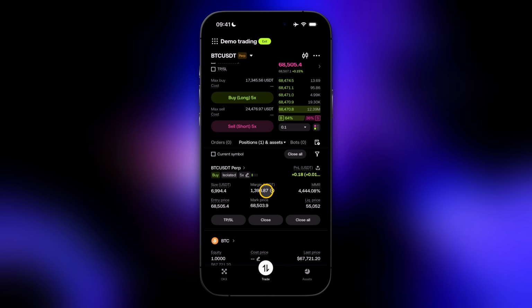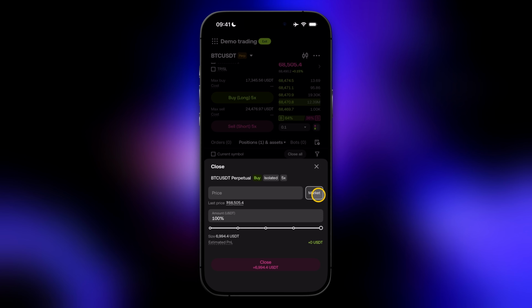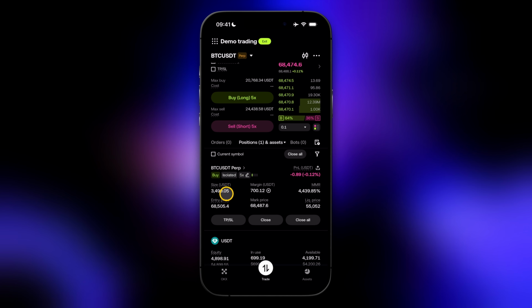If you want to decrease it, the other way around, simply close parts of your trade by going down here to close, then choose market in here to do it immediately right now, and then simply type in here the US dollar value of how much you want to close, or choose a percentage of your entire trade of how much you want to close. Let's say I want to close 50%, half of it. Just tap down here on close, and then you'll see I've now reduced it to only half of what's left, to $3,500, and also my margin has been halved down to $700.